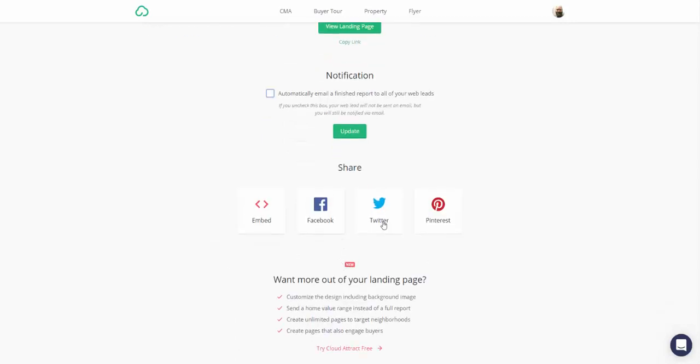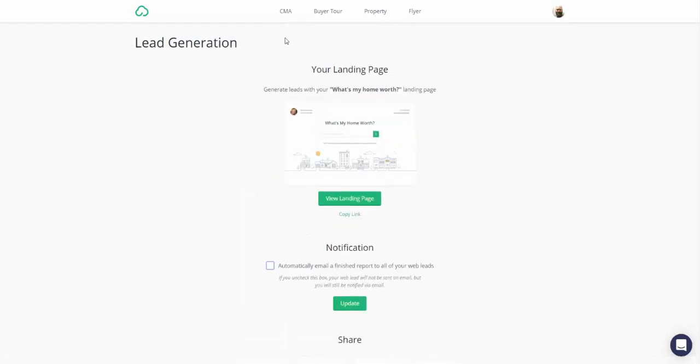Okay. Otherwise, the last thing on this lead generation toward the bottom, we have embed. If you have your own web page, not your own business page on FMLS, that's not what I'm talking about. You have your own web page, your own blog or something like that. You can embed a link to that landing page, or you can click this button to directly share this to Facebook, share it to Twitter, share it to Pinterest, whatever places you might have an account to. You can share that What's My Home Worth landing page.